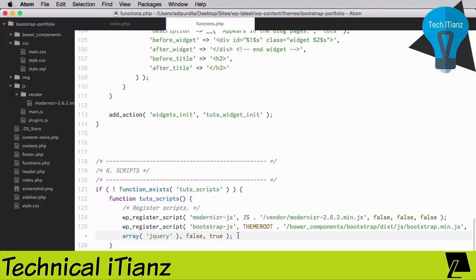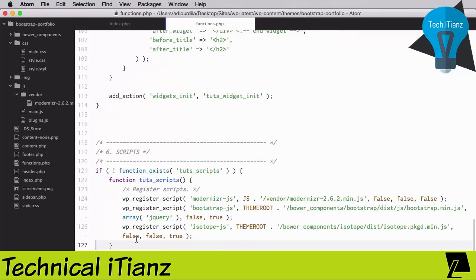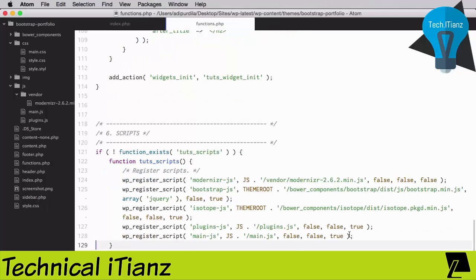The next script is Isotope JS. This was also placed in the footer. So we'll load it like this. False, false, true to position it in the footer. The final two scripts we need to load are plugins and main.js. And we register them the same way and we place them in the footer.